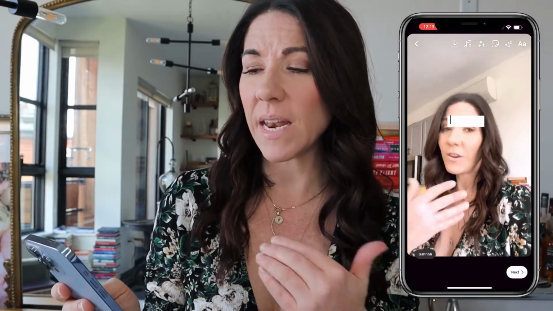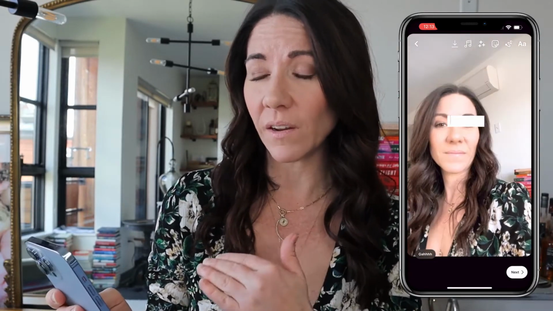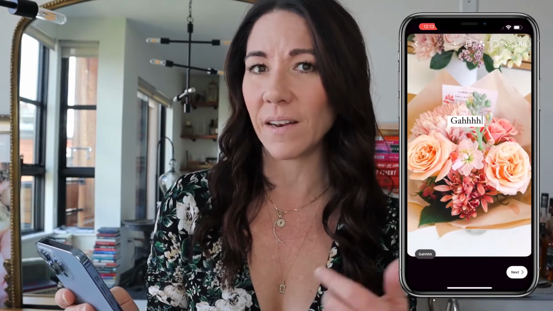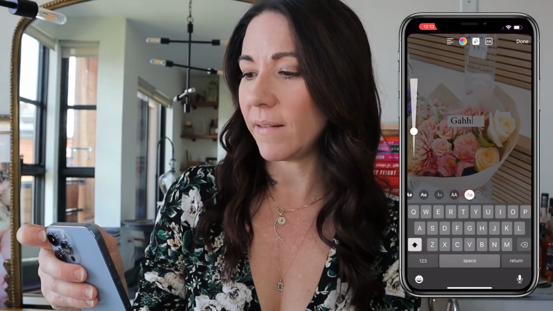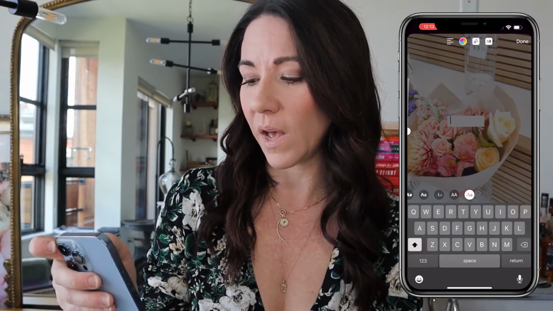Now, I don't recommend using the text feature or the moving text feature that much, because sometimes it goes a little fast and it's hard to read, especially if you're doing a really quick reel. But that is how you add it, just in case you're looking for some kind of new effects.